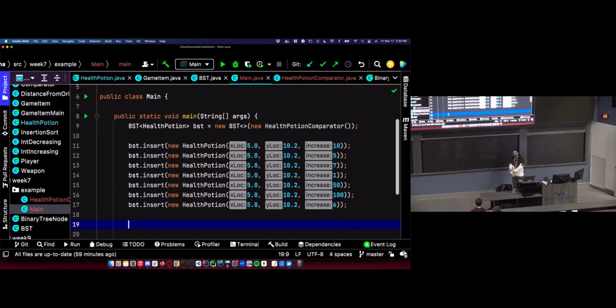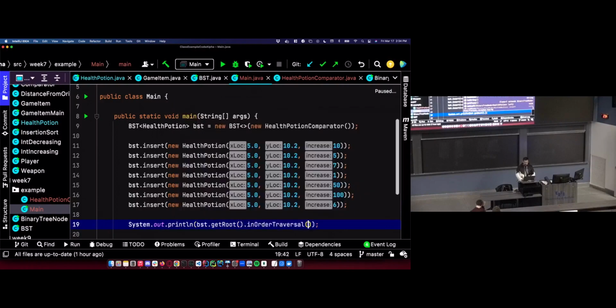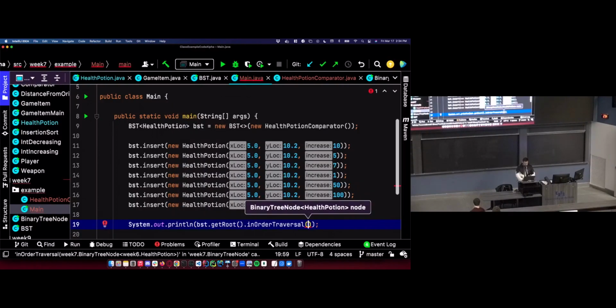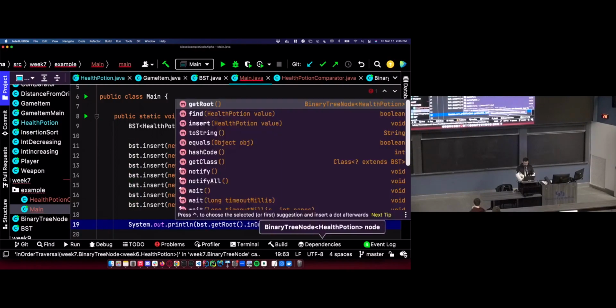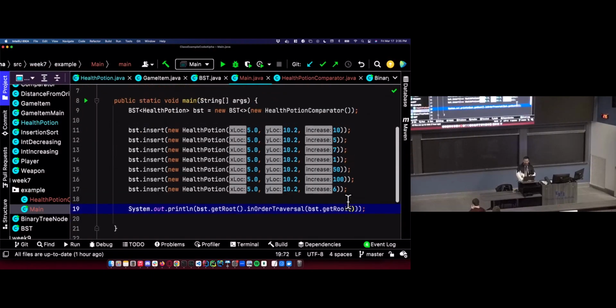I won't talk about the in-order traversal too much, but that's, of course, the bulk of what you're expected to do in task 6. But we would do a sout bst.getroot.inorder traversal on, and we have this set up in a little bit awkward way, but we'll get the root again as the parameter. This should have an overload method that takes no parameters, and then a helper method that takes the root. Would have been the better way to set that up. But we didn't, so I'm not going to worry about it.